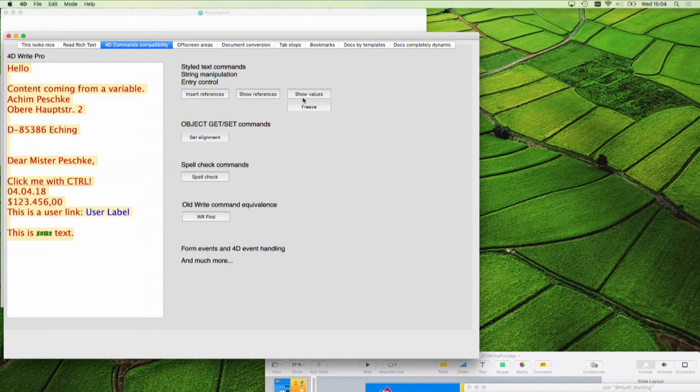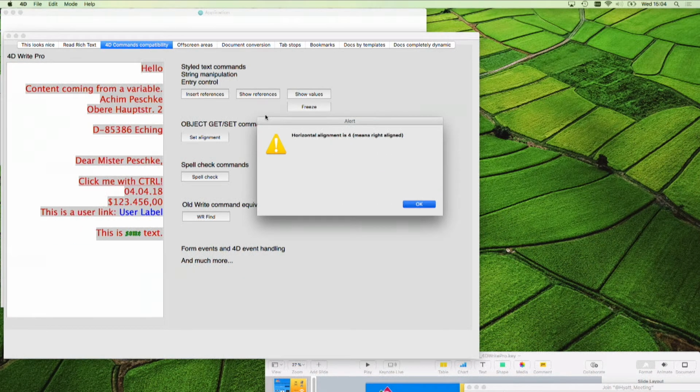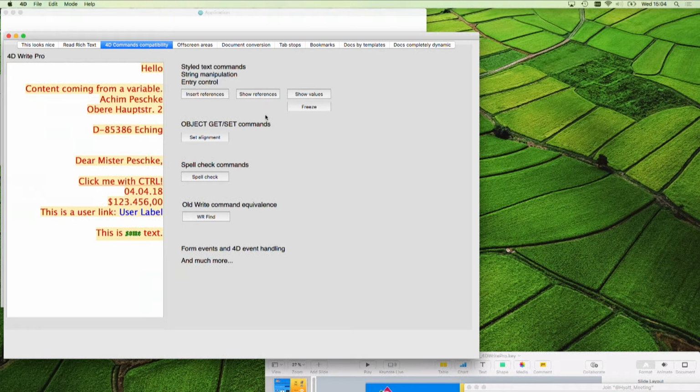I can click. So what can we do else? All object get set commands that make sense work. In the first subchapter of the object get set commands, you have a list of which object commands will work with 4D Write Pro. And in this case, I simply want to set the horizontal alignment, and afterwards get the horizontal alignment and return this using an alert, and you see it works.